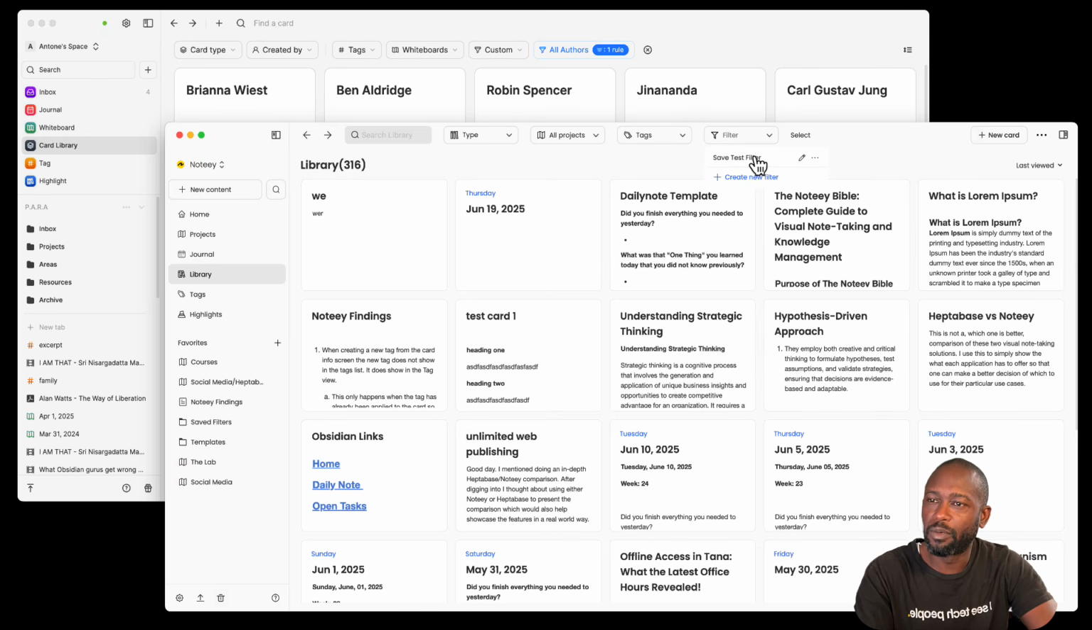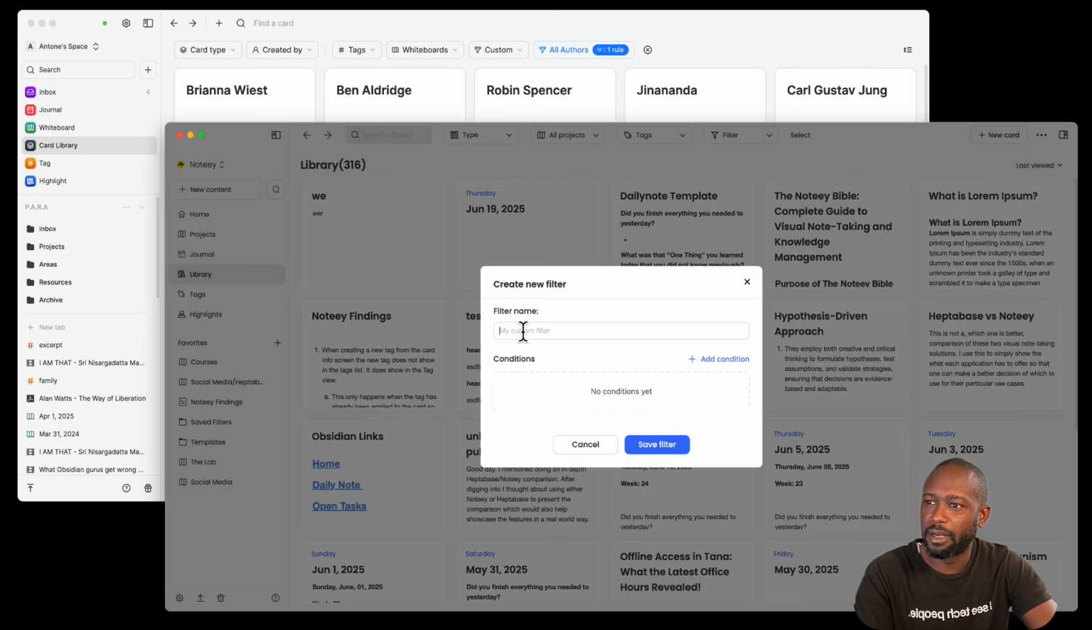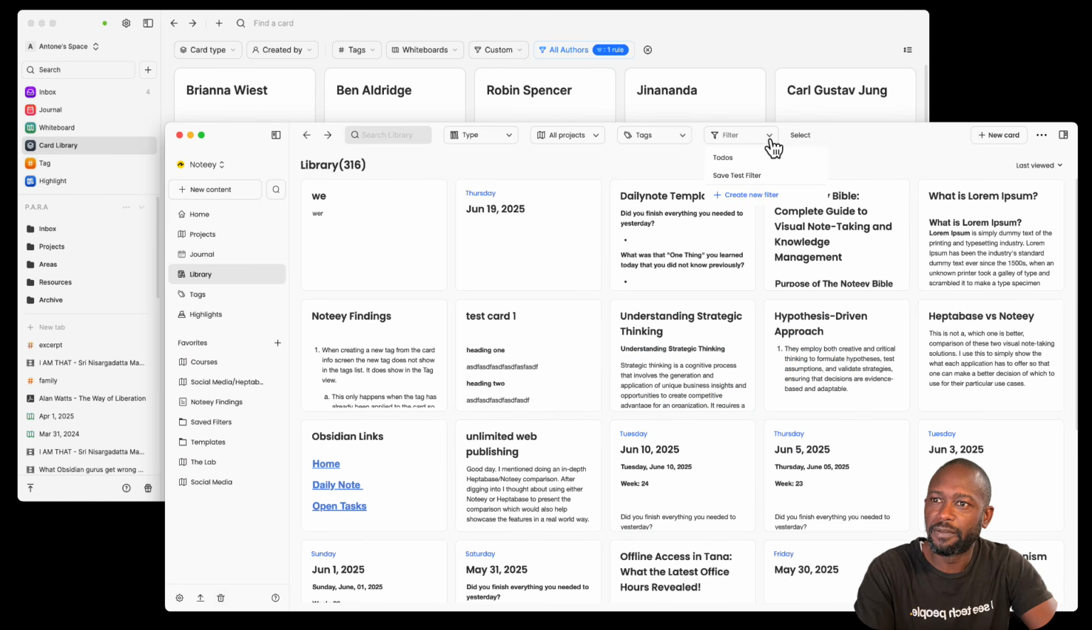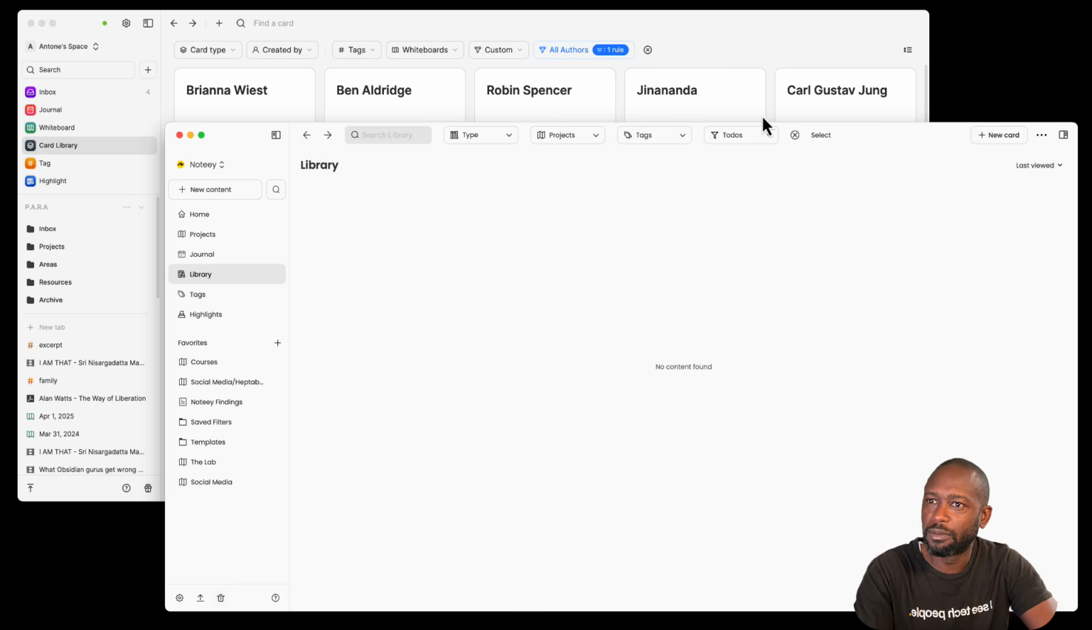And then on the filter side, we can do the same thing as what we can do in Heptabase. This one is a more recent update to the application, but I can also save the actual filters here. Let me do one and call it to-dos. We'll just leave all these as a card. I can do by type, I can do by project, and I can do by tag. If I do tag, let's just do done. We'll save it, and let's see if that has anything in it. To-dos. Nope, it did not.